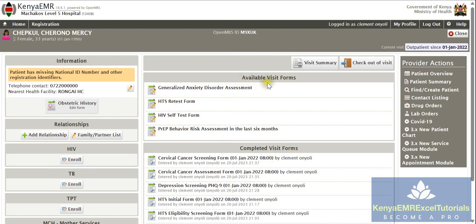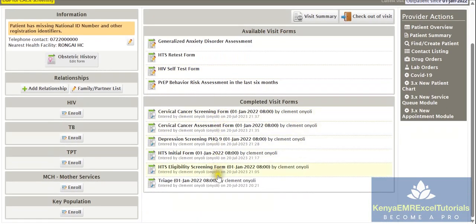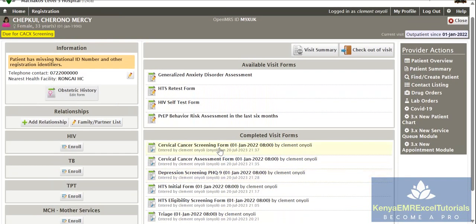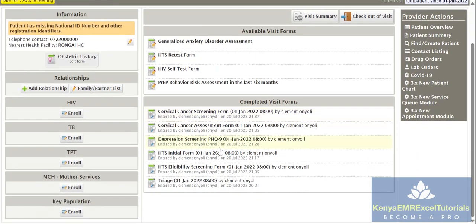You can see our available forms. We have only 4 items remaining, and these ones are completed. So let me give you a break, so that when we come back, we shall do the generalized anxiety disorder. Then we shall check our patient out, so that we figure out what will happen when the patient comes after 3 months. Thank you. Continue watching and learning.